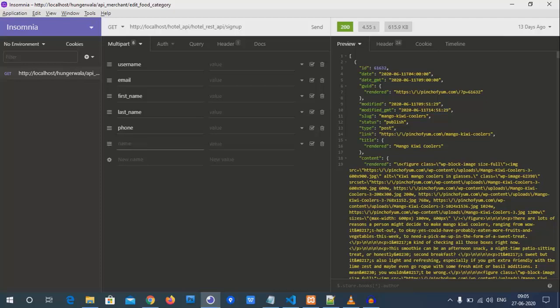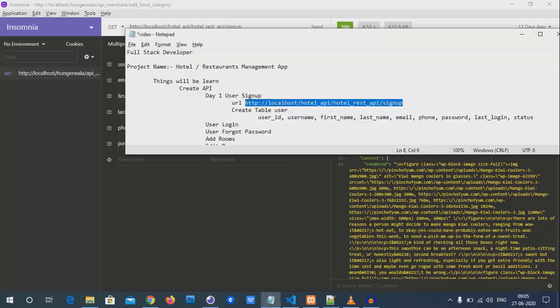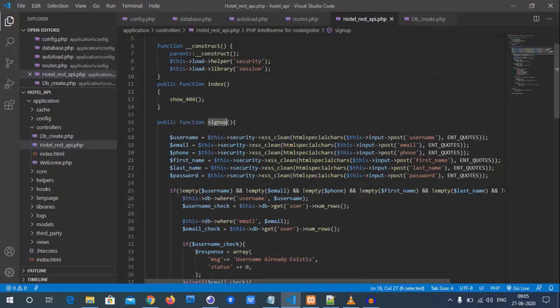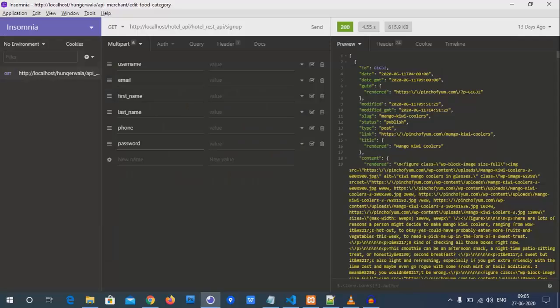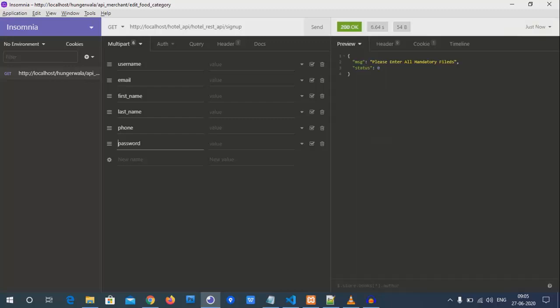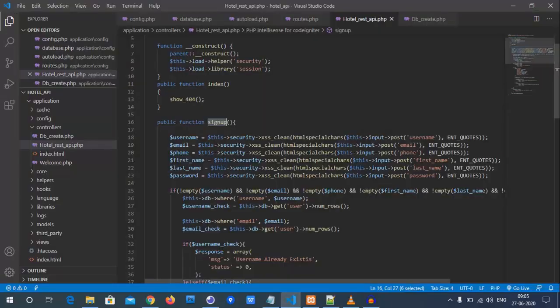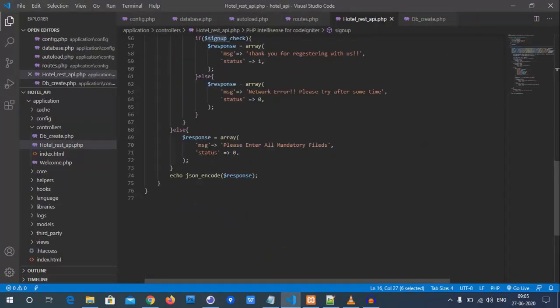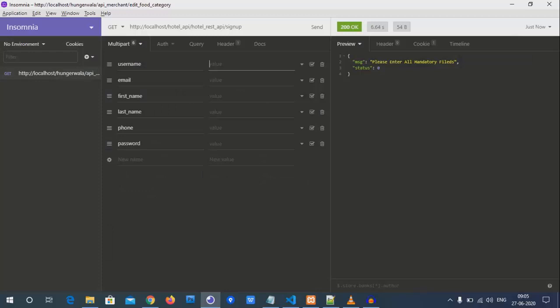So let us give gmail.com, let me give these things, last name, phone number, and let us check without giving a password. Okay, now I am giving a password as 1245, but it is still telling please enter all fields. Let us see where the problem is. This username is empty, every value is not set, so we need to check the spelling as well. Here you go, username, first, last, okay, so till here it is good.